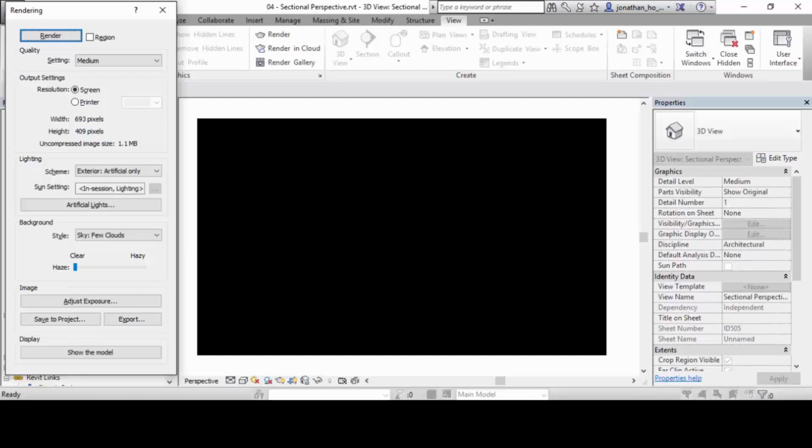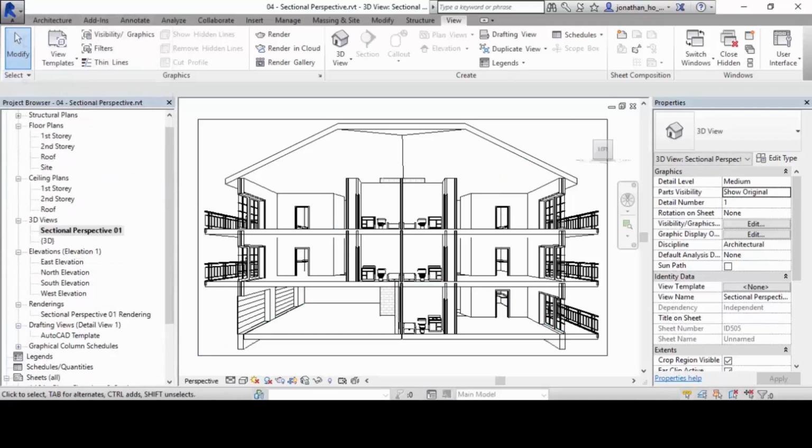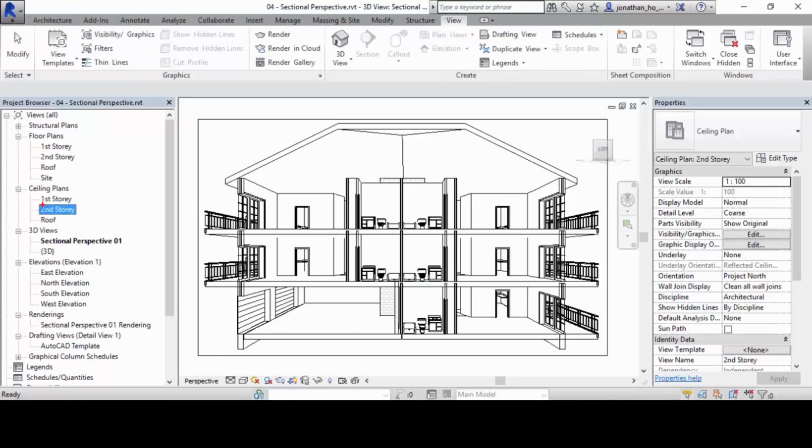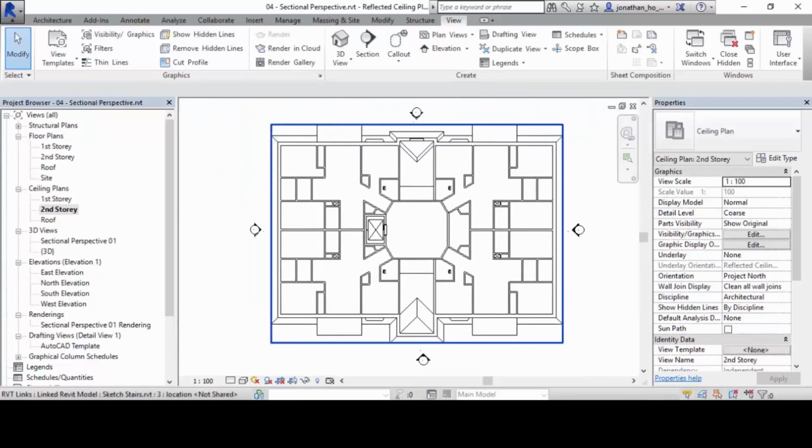Alright, so now we're going to fix it. We need to do something to it by adding in some lights and all. So close this and open up this one under ceiling plans, second story. Do not open the plan, open the ceiling plan, second story. We want to be adding in a ceiling along this portion here.